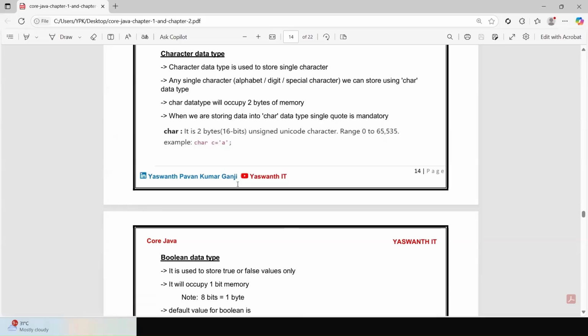See here one example. Char is a data type and the variable is c, and here I am storing a single character, whether an alphabet, a digit or a single special character. You need to store only one character in char. It will accept only one character.